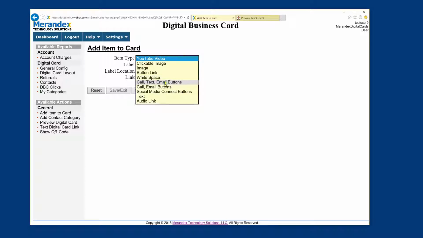There's a call, text, and email me button bar, which puts call, text, and email me buttons across all three in a row. And there's a call and email button. Sometimes people don't want the texting button, so it just puts a call and an email button. There are the social media connect buttons, which put up only the icons of the social media that have been configured. As you saw in our account, we only configured Facebook and LinkedIn. There's text that you can add to your digital business card, which will all be centered. And there's an audio link that you can add to your card, telling it where to pull the file from. That can be a music file, a voice instruction file, whatever you want.